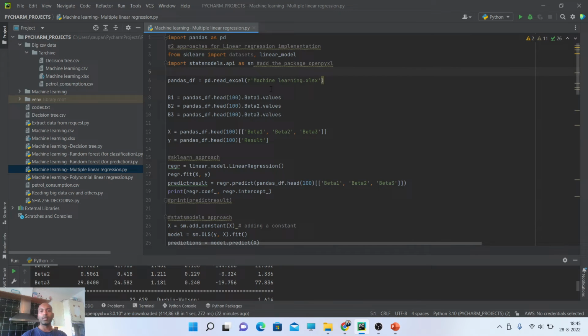What I have done here is that I have given a read Excel command for the machine learning Excel sheet, and I am reading the file here to extract the data. For now, this laptop has 8 GB RAM, so I don't want to overburden it with a lot of data analytics. So I have taken only 100 sets of data, and these are beta 1 values.